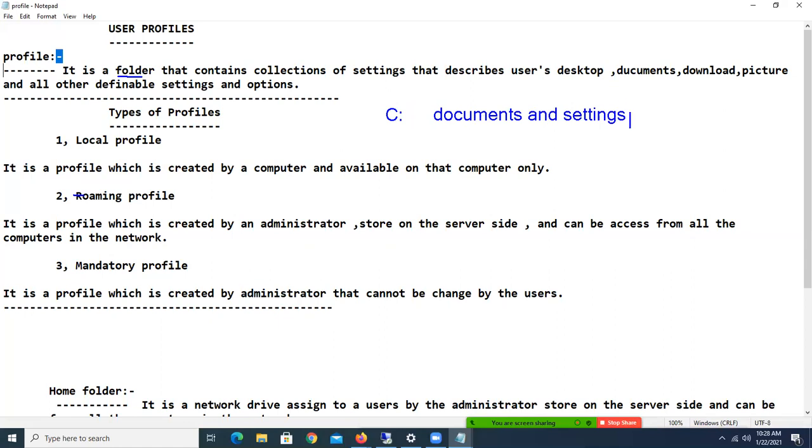Then after XP, Microsoft introduced the next operating systems like Vista, Windows 7, Windows 8, Windows 10. So today, what Microsoft has done is renamed this folder as Users. Have you seen this Users folder? Where is it?